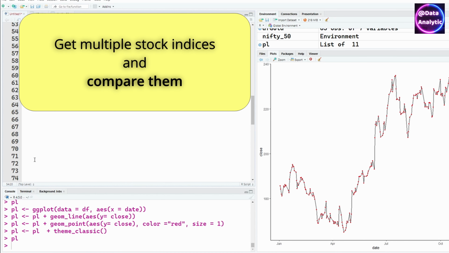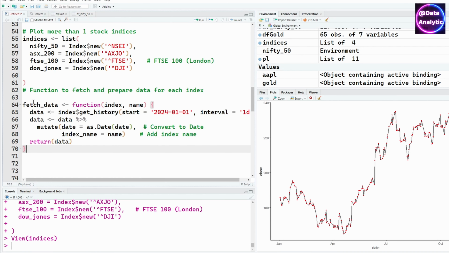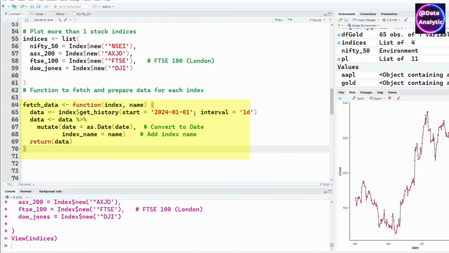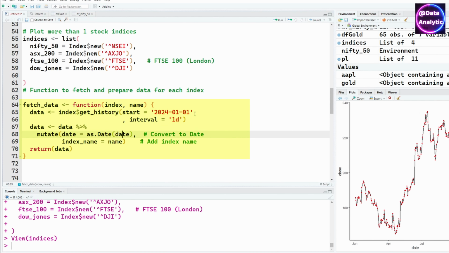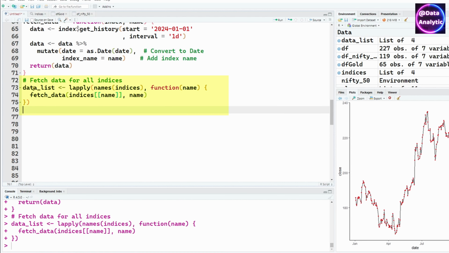And now let's try to get the stock indices for multiple indexes. So how do we do that? So we'll create a list of all the stock exchanges which we want to use, for example, Nifty 50, ASX, FTSE, and Dow Jones. And then I'm going to create another function which will actually go and fetch the data. So I'm giving a start date and I want the daily data. And now we'll populate a list object which will get the data from each of these stock indices. So we got a list of 4 different objects.